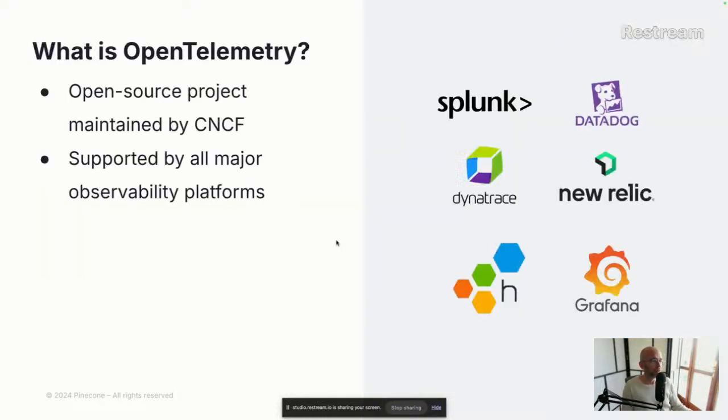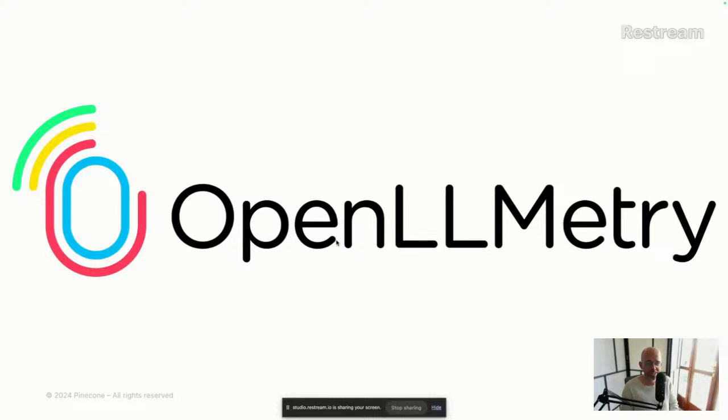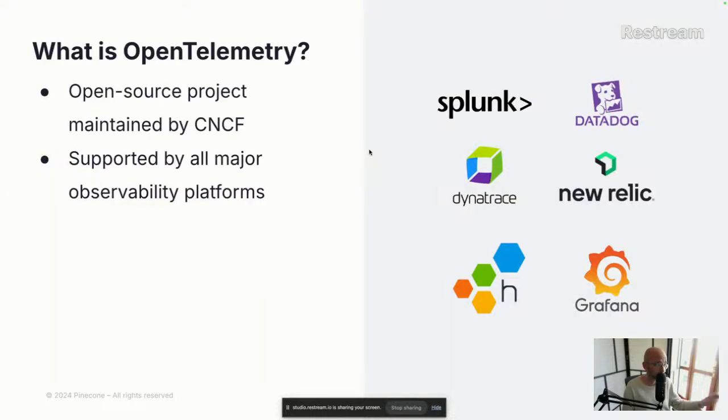So before beginning to talk about OpenLLMetry and our open source, we need to talk about the origins and the project that preceded it all, which is called OpenTelemetry. OpenTelemetry is actually one of the largest projects maintained today by the CNCF. CNCF is the Cloud Native Computing Foundation. They are part of the Linux Foundation, and they maintain many of the biggest open source projects, and you probably heard about Kubernetes and many others.